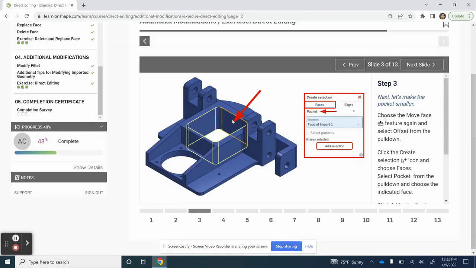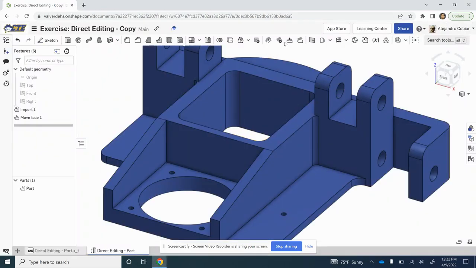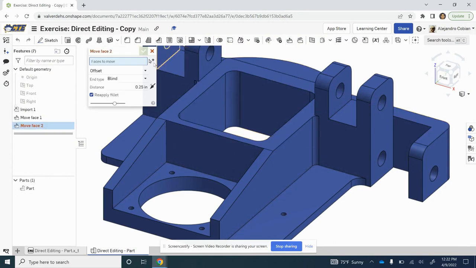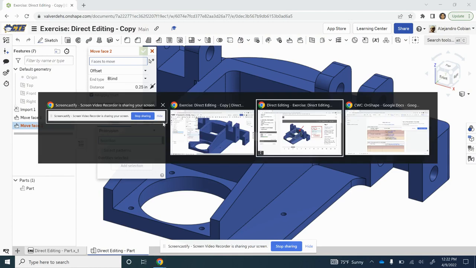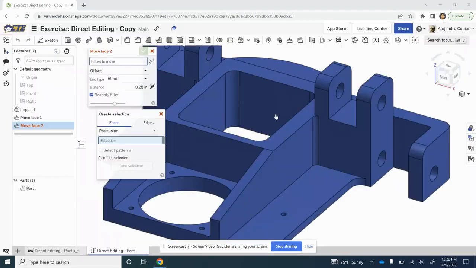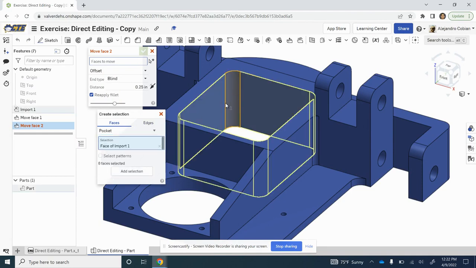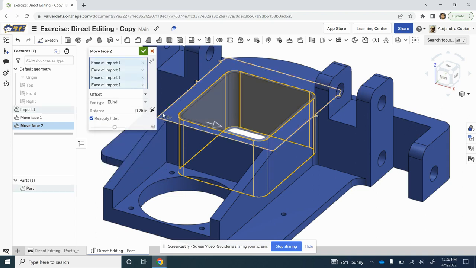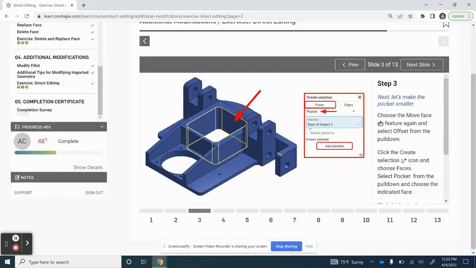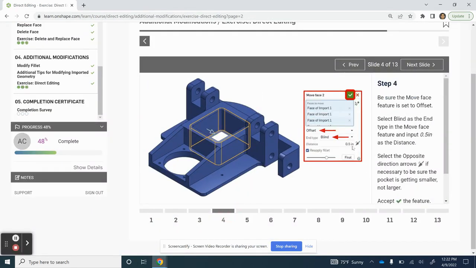In step 3, we're going to decrease the size of this pocket. So let's go ahead and use the move face. We create the selection. And we are selecting a pocket. So we'll change this to pocket. And here is our item. We add the selection, close this tab, and notice we can even change the direction of how we're going to manipulate this object.